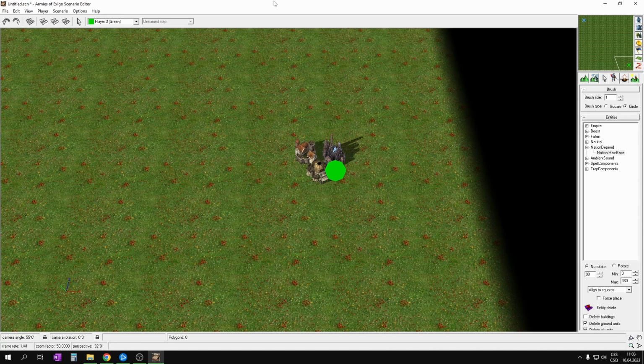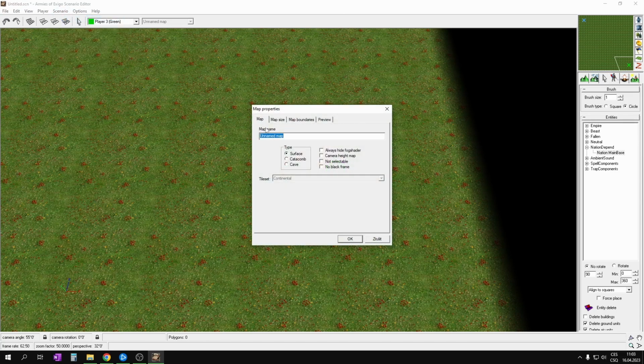Then we should go to map properties. So once again, scenario, map properties, and here is actually the map name of the layer, because you will have 2 layers, the normal layer and underground. So you will have to name it, or you want to name it, so you know which one is which. So they want us to name it surface, so I will do that right away. That's probably everything here, I think.